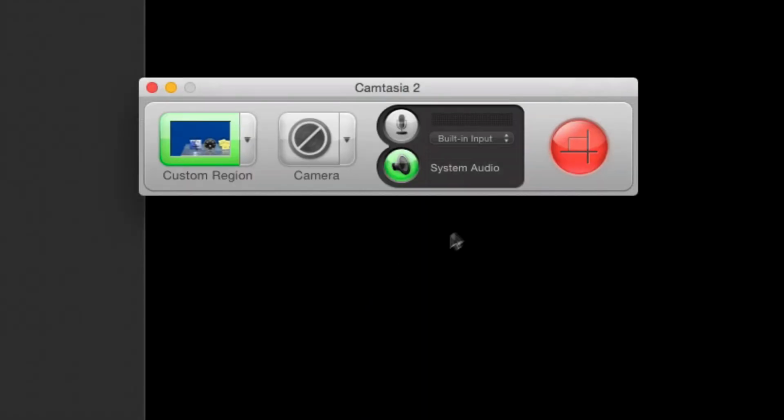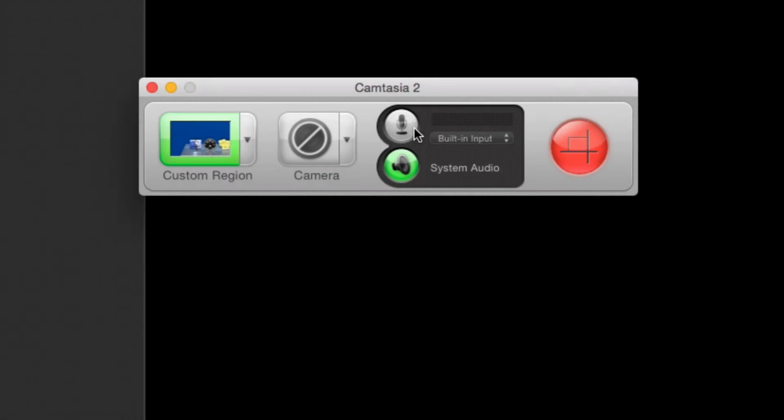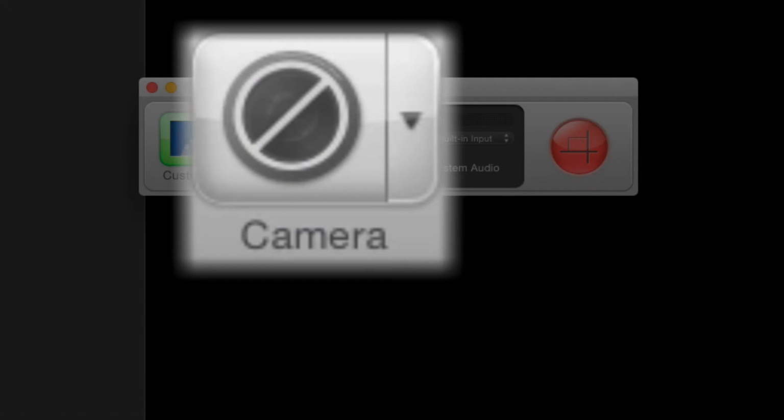We can also specify 2 different audio sources. If we have a microphone connected, either through the input line or as a USB mic, we can select that for input. We don't have that right now. And we can select system audio, which is all the sounds we hear on our computer. If we have a webcam connected to our computer, we can also record simultaneously from it.